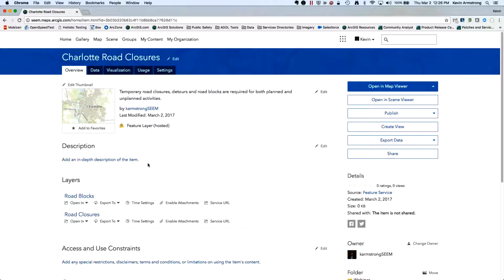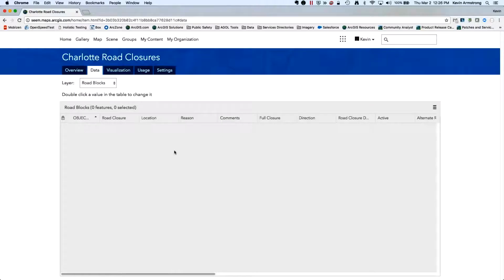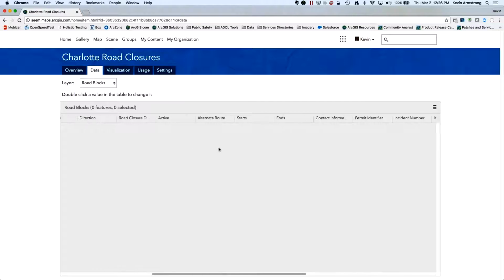So when I go into the details page, I can see it's automatically created this service. It's owned by me. And you can see the size, 0 kilobytes. There's actually no data within this. So if I go to the Data tab, we'll see 0 features, but you see the schema that's already there. Right? This is the schema for this particular template.